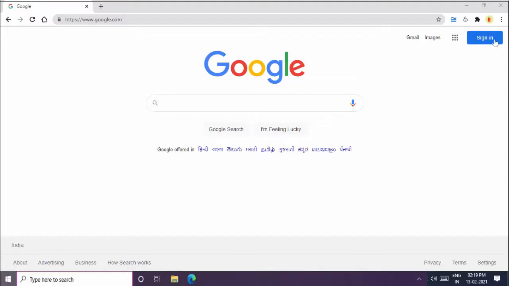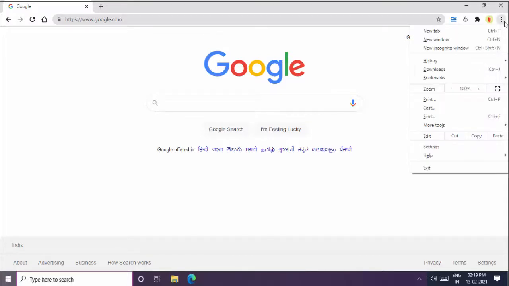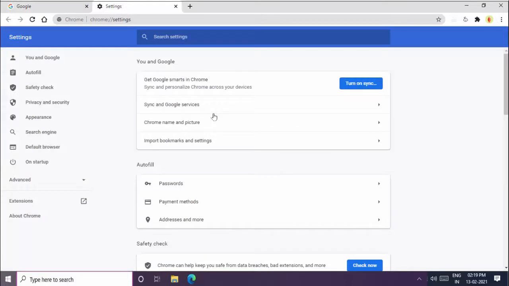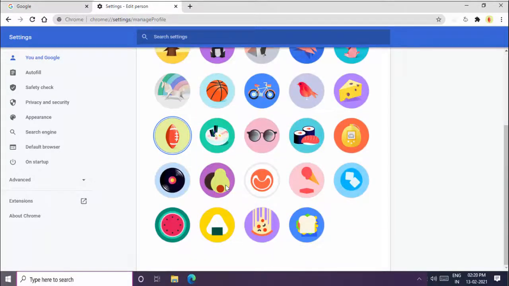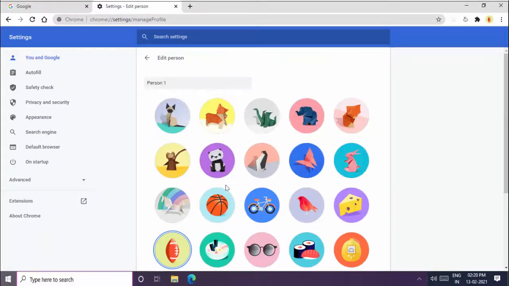So for this, just open your Chrome browser settings like this. In the Chrome browser settings, on the home page you can get the option Chrome name and picture. Just open it. From here, you can easily change your user account picture. So for example, I want to select this.